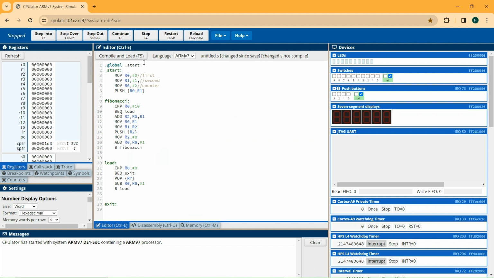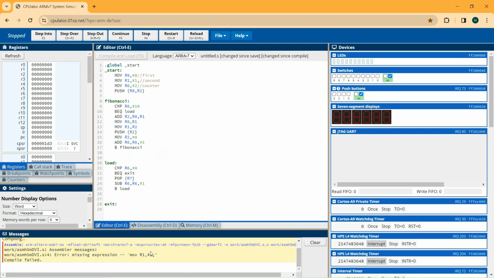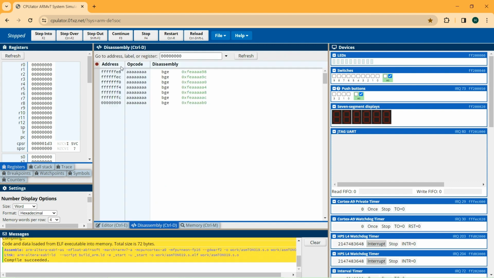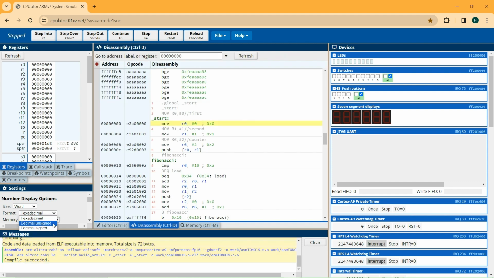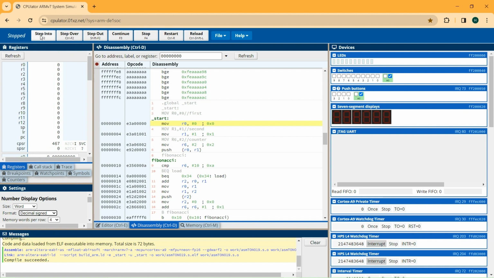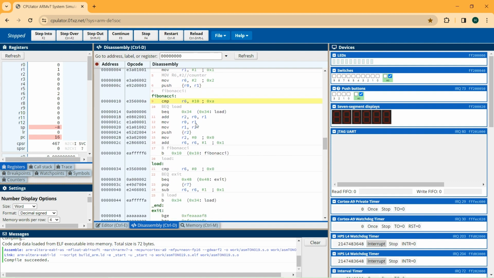Now I will compile this code. I have error, I need to remove comma here. I will change to decimal sign. So in R1 I move 0, in R0 I move 0, in R1 1, in R6 2, and then I push R0 and R1 on stack. Then I move to the Fibonacci branch.